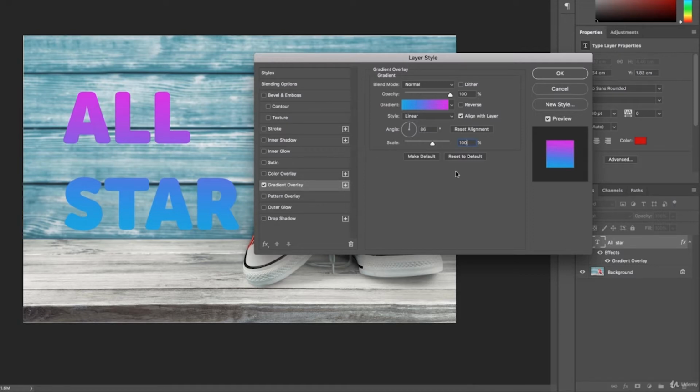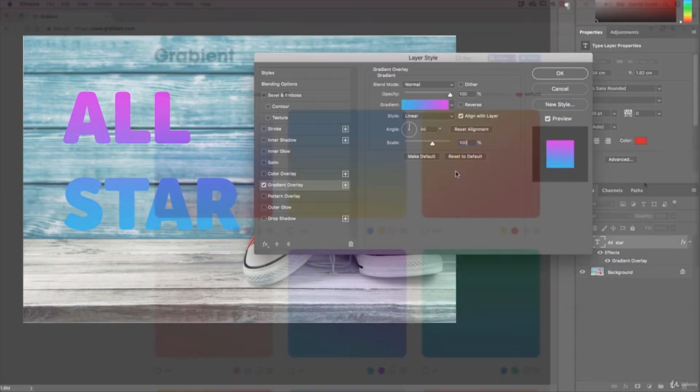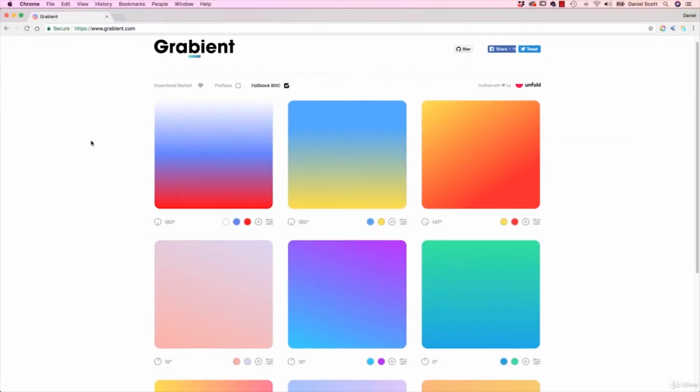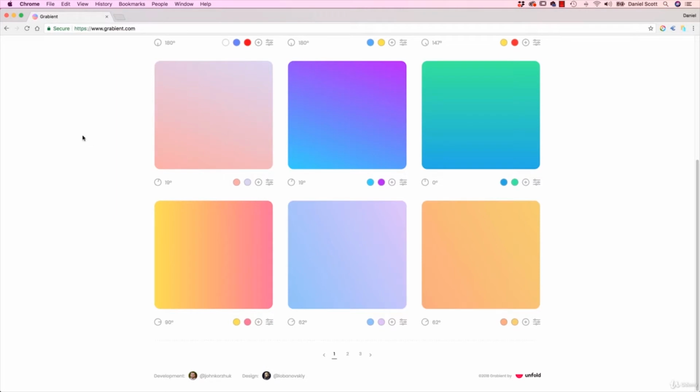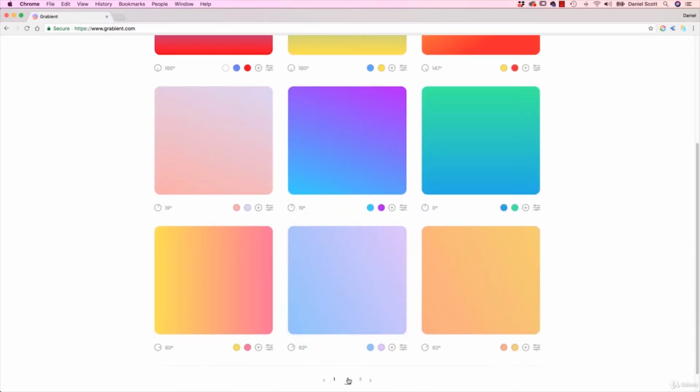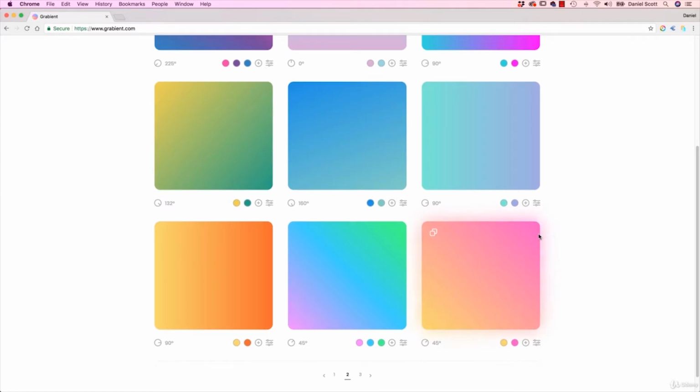So where I get my gradient colors from, I'm gonna show you a cool little site. It's this site here, it's called Gradient. I love it. All it does is show you examples of cool gradients. Once you've found one you like, let's say we click through here, you can see there's a bunch of different options. I like on page 2 this one here. It's my favorite one.